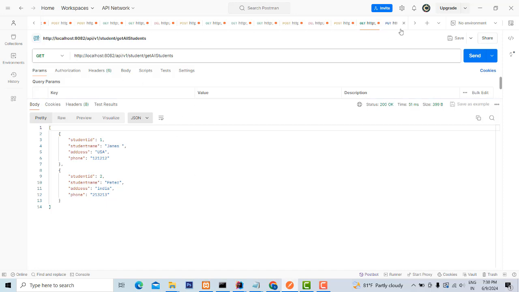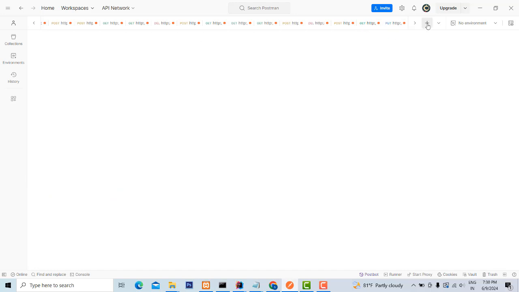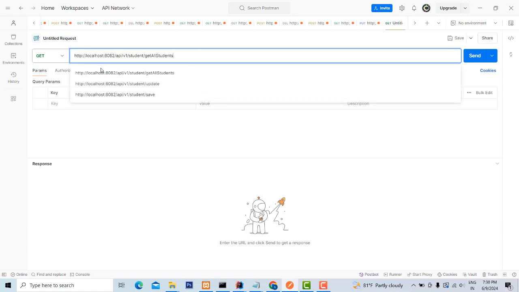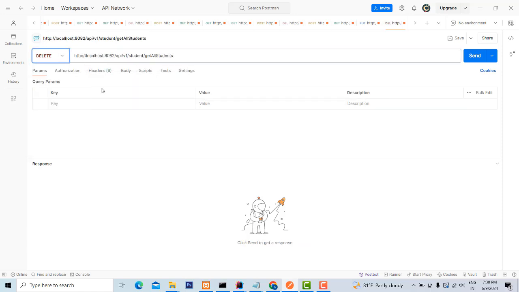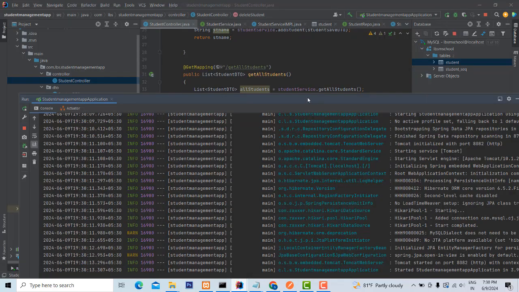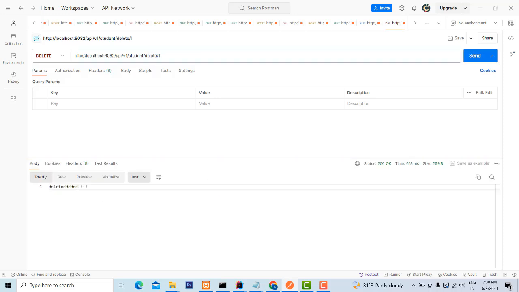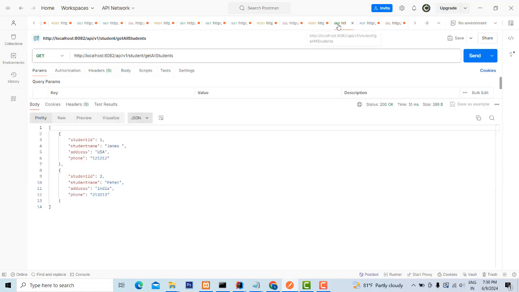Now here, what I'm going to do is copy this and paste it over here, and write delete like this. We have to write the ID 1, or put it in the request here, the delete mapping. The API is set like this. Okay, let's click the send button. The record is deleted. Now let's go back here and search it. Here, the record has been deleted.